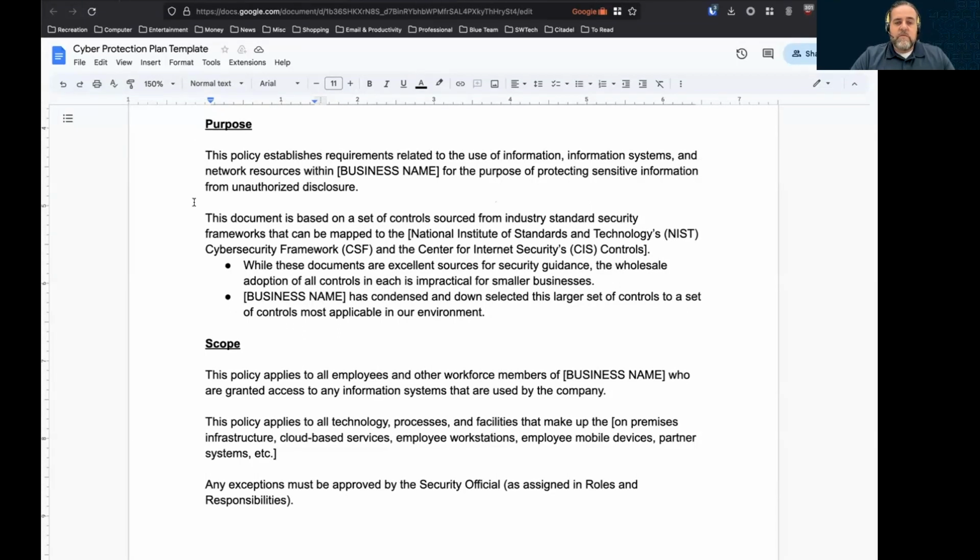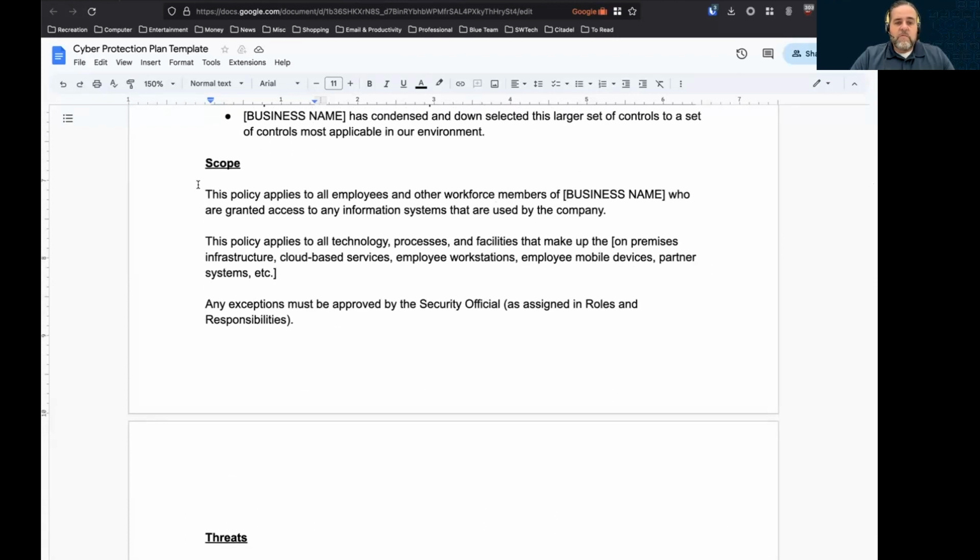If you didn't understand what the words cybersecurity and policy meant, then you could read that purpose and get there. Scope, we talked about this already. This kind of outlines what you understand as the breadth and depth of your requirements.